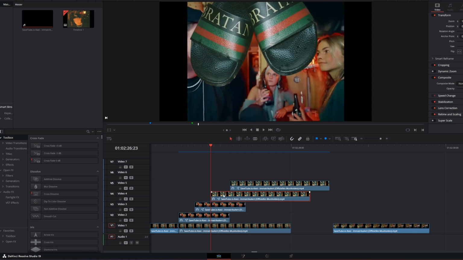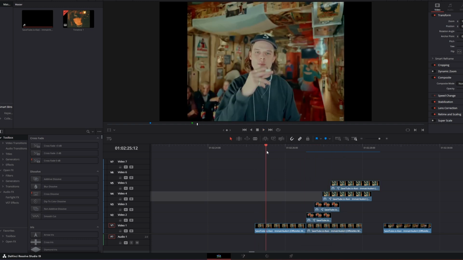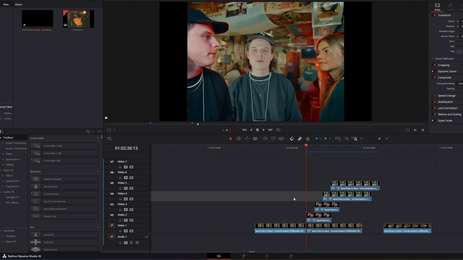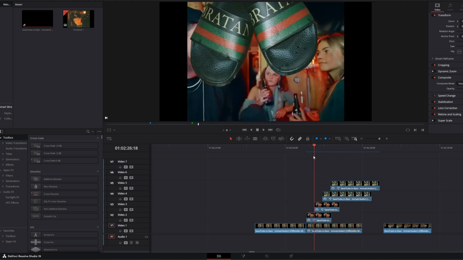And again, I go 5 frames to the right. So 1, 2, 3, 4, 5. And I drag this still frame right here. So now it looks like this. And of course you can add as many layers as you want. So here in our example we've got 2 layers. But I think 2 layers are enough for this tutorial.